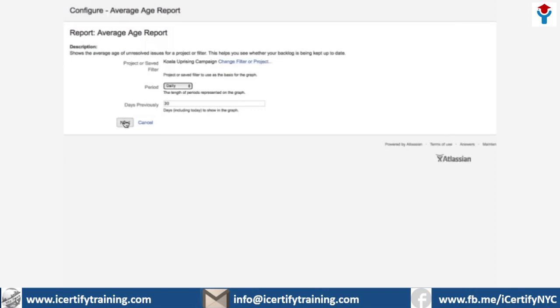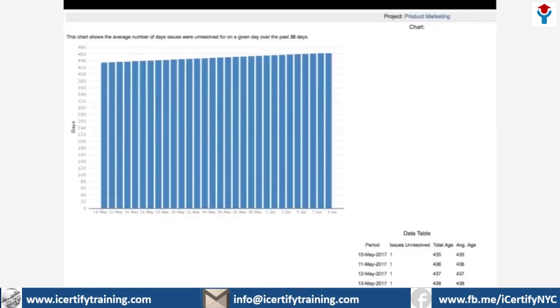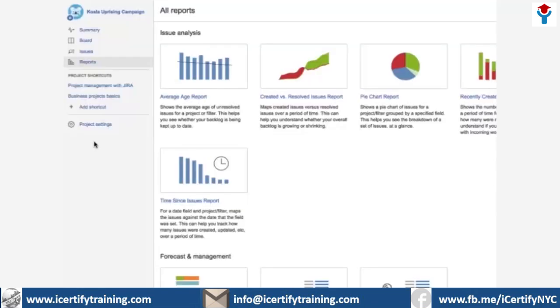Let's leave it at the defaults and click Next. Now we see our report. Looks like we're holding steady on the average number of days the issues were unresolved, and that's good. Back on the Reports page, there are many other useful reports that I use to keep track of this project. My team members can run these reports as well and specify what to report on.